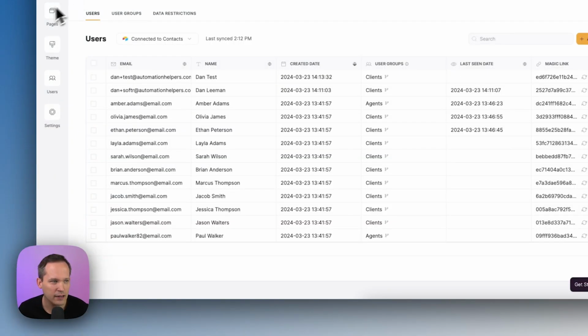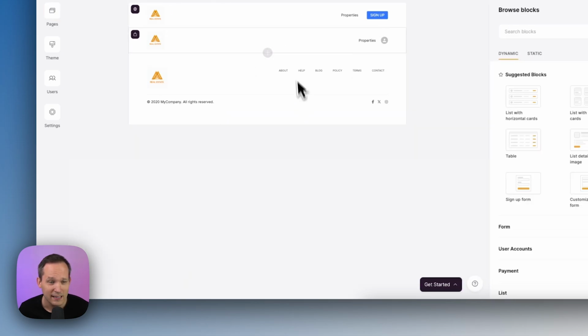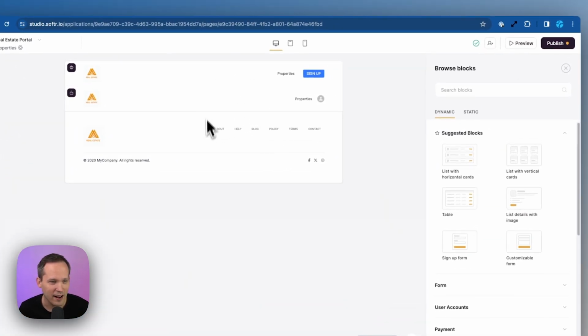Let's keep working on our property listings page. So we'll open up our pages and this time go to properties. Now this page is very empty. We have our headers and our footers that stay on all of our pages, but there are no blocks. So we need to add our own blocks.